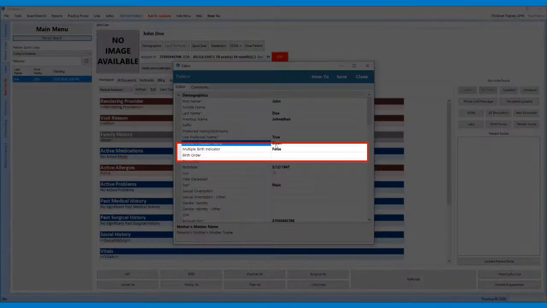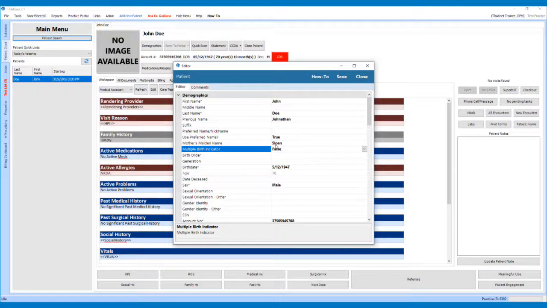Next is the multiple birth indicator. This consists of two lines. The first line is a true or false indicator indicating if the patient was part of a multiple birth. The second line, birth order, is used to indicate what order the patient was at birth.